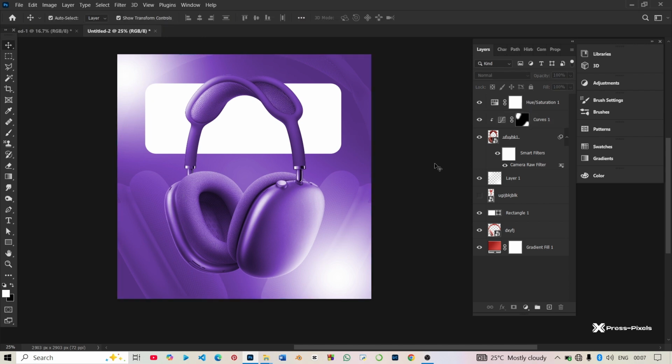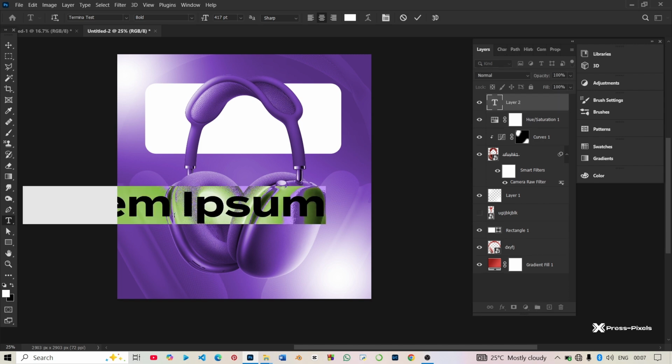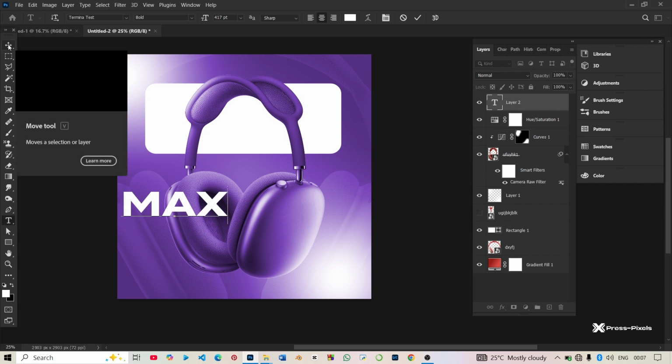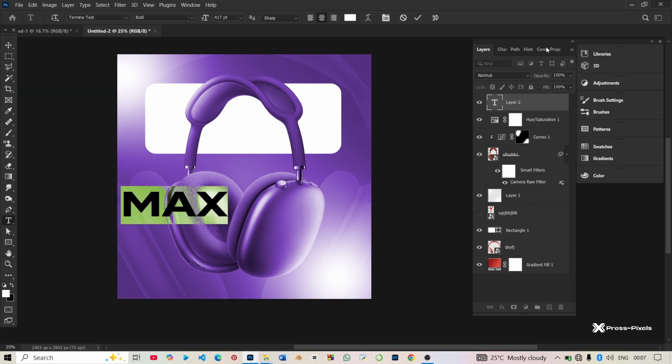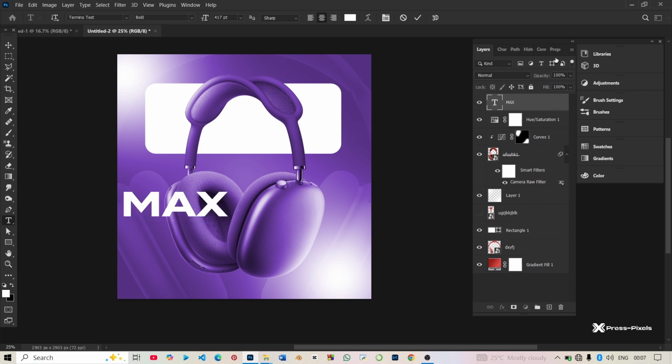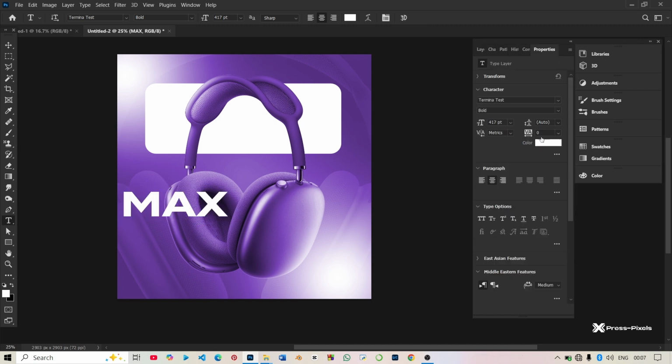Alright, so now the next thing I'm going to do, I'm going to add my text. I want to add my text just across my AirPod Max here. So what I'm going to do, I'm just going to go to my text and then click. So I'm just going to type Max, M-A-X, and then let me adjust this a bit. So I'm just going to increase this a bit to heavy.